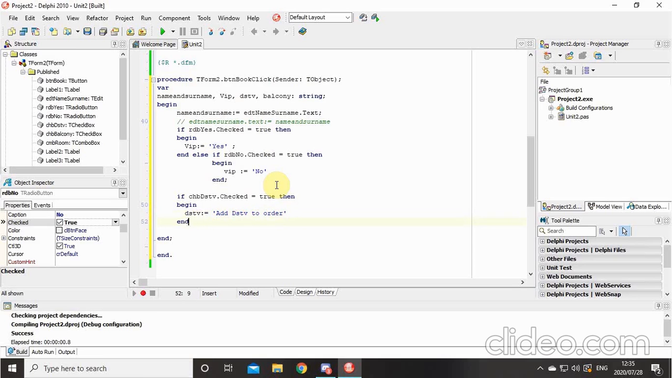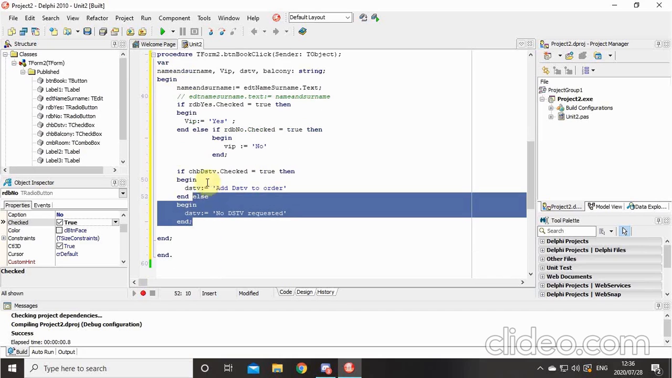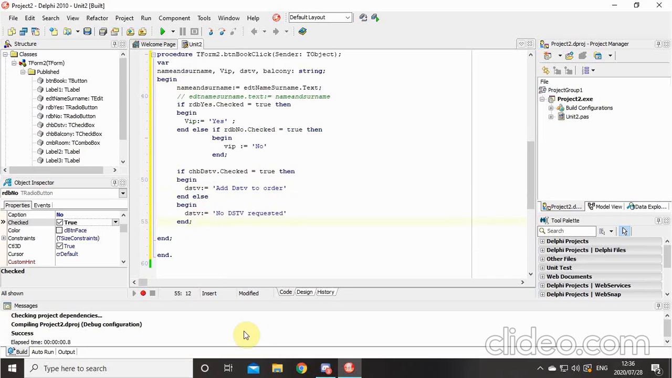Okay, and for this demonstration you don't have to always do this. I'm just going to say else DSTV is equal to no DSTV requested. You do not really need to have this else statement. What I'm doing for now is showing you how this if else statement makes a bit of a difference. I don't want to add else if checkbox balcony dot checked is true. I want to add it in my own separate if statement.